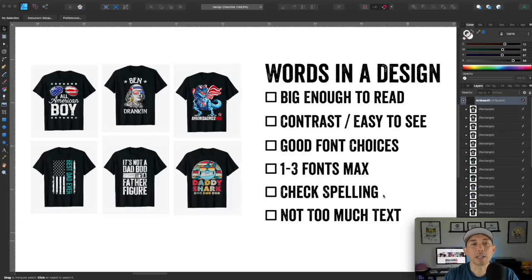And check spelling. This is very important, especially if English isn't your first language. Make sure that it's spelled correctly. If it's spelled wrong, no one's going to want to buy a misspelled word unless that's intentional. But you can see here, all of them have spelled best dad ever correctly. It's not a dad bot. It's all spelled correctly. So check spelling for sure before you upload it.